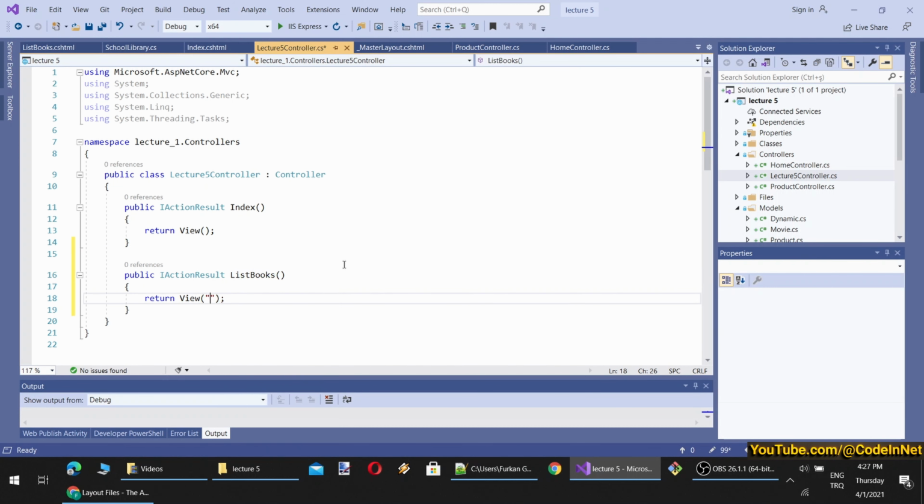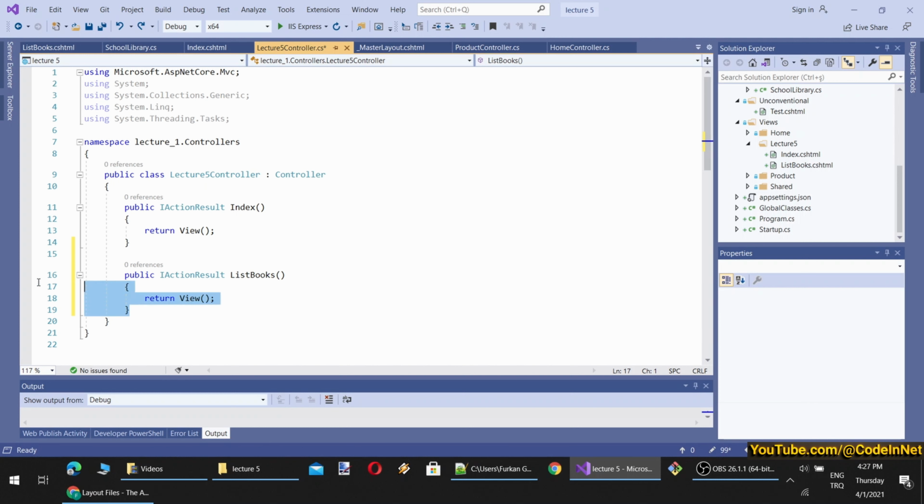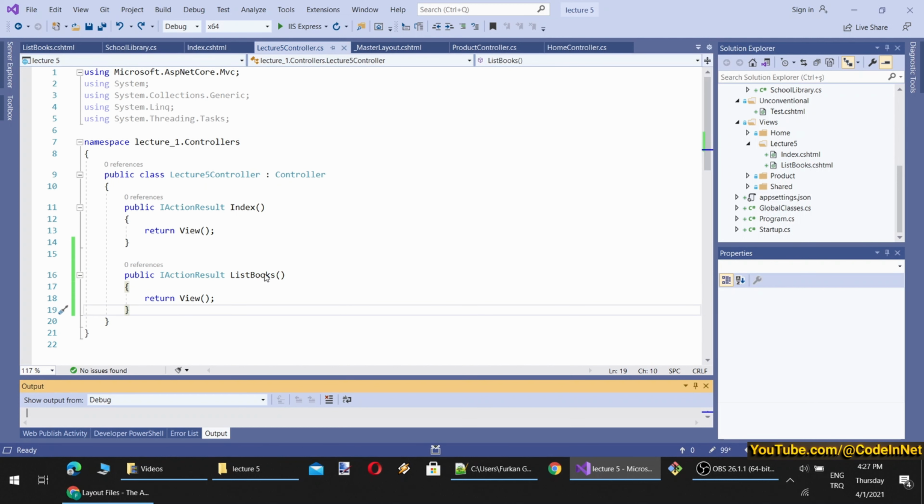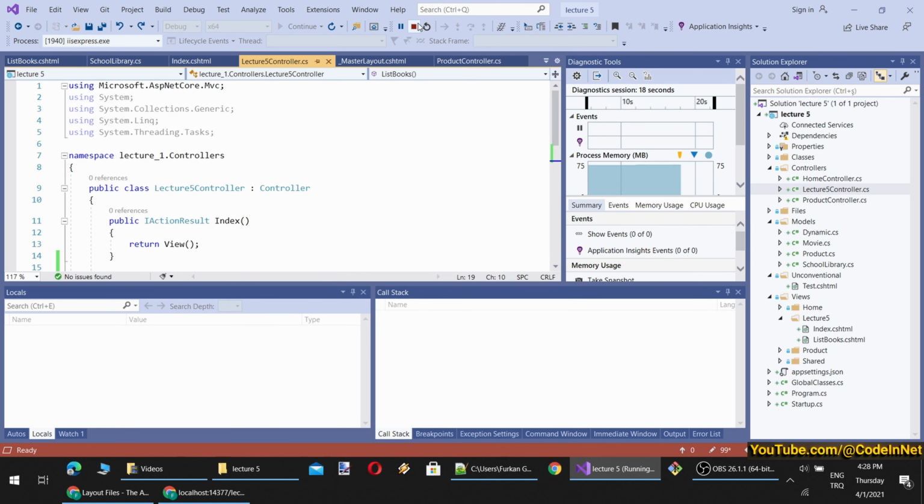And this will return view, but which view? Our view name is the same as the action name, list books. So if I return view, it will return the list books view. If I give another name to this view, then I have to provide a different name. I will do several examples so you will understand it. So now with the list books action, it should work because we are following the default naming convention. I am showing this because some of our students have messaged me that they are having a hard time understanding. So lecture 5 list books. This is the action name. You see now it is working. Now I will add another one.